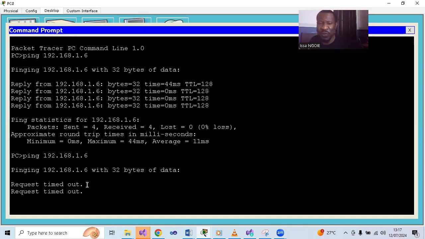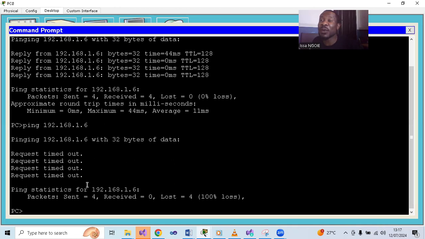You as a technician, when you ping and you see request timeout, you know there's a problem. What is the problem? Maybe it's a cable problem. Maybe the device is off. Maybe the IP address is wrong, right? You can see just here, request timeout.